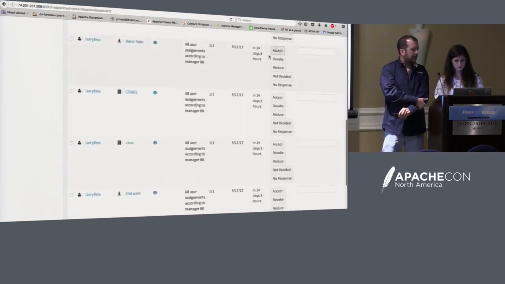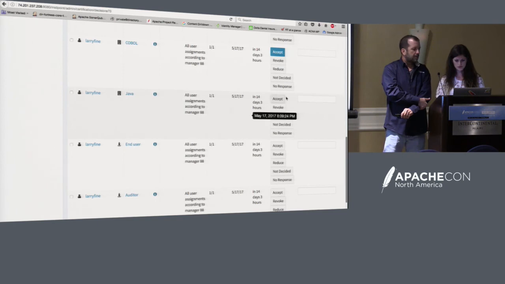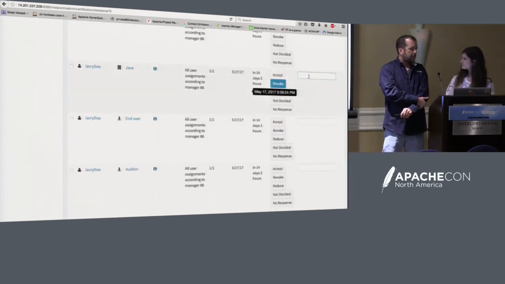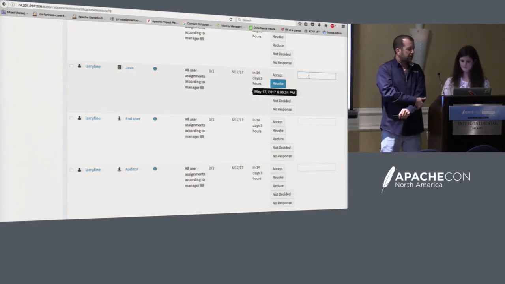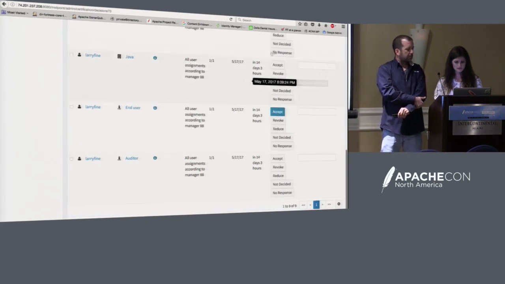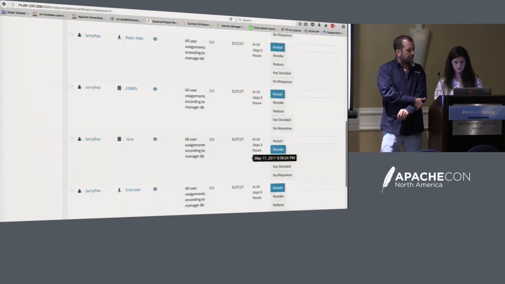And also here is Larry. Are you okay with COBOL? Yeah, he can do COBOL. Okay, and you are not okay with Java? No, he shouldn't do Java. Okay. And why? He's a stooge. Yeah, just say he's a stooge. Okay. And he's still end user.